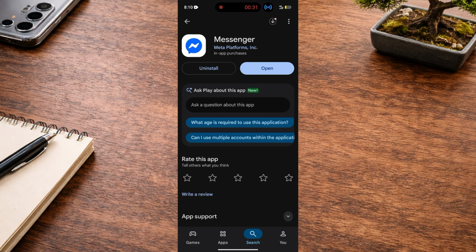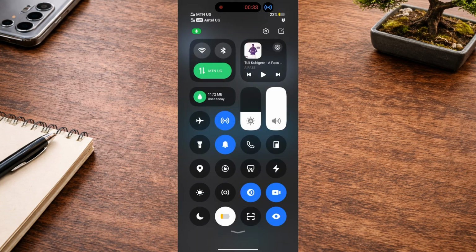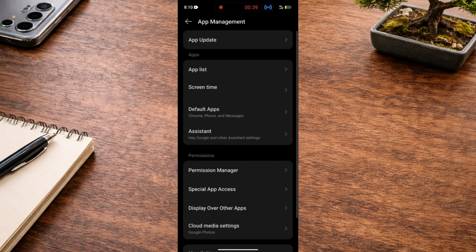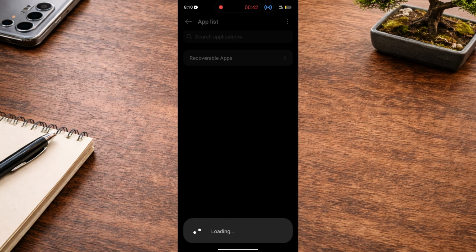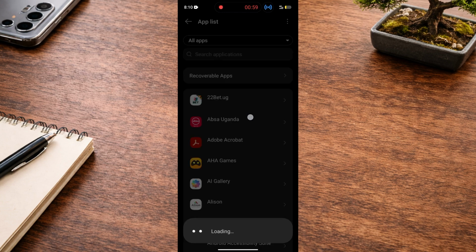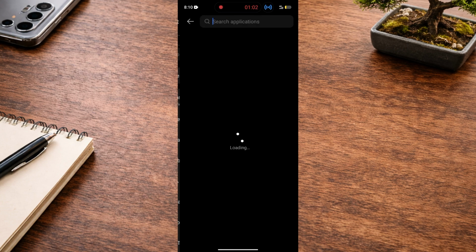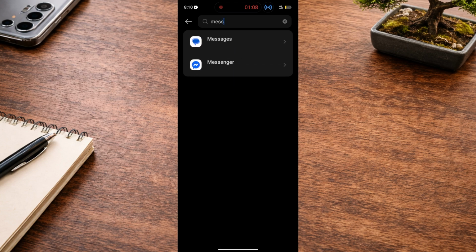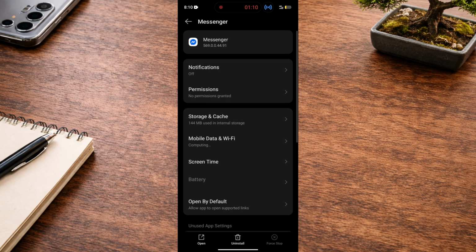Now, if that doesn't fix it, just come to your settings, then come to app management. After that, come to app list. When you come to app list, you then wait for your apps to finish loading up. Now, once you're done loading up, you then go ahead and search for Messenger itself. So come to the search bar here, search for Messenger, not messages, search for Messenger, tap on Messenger, tap on storage.